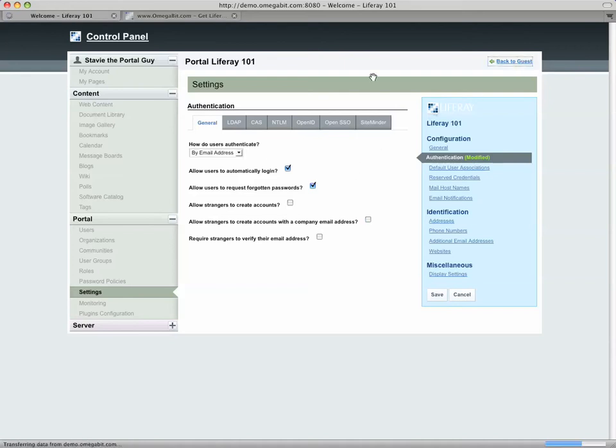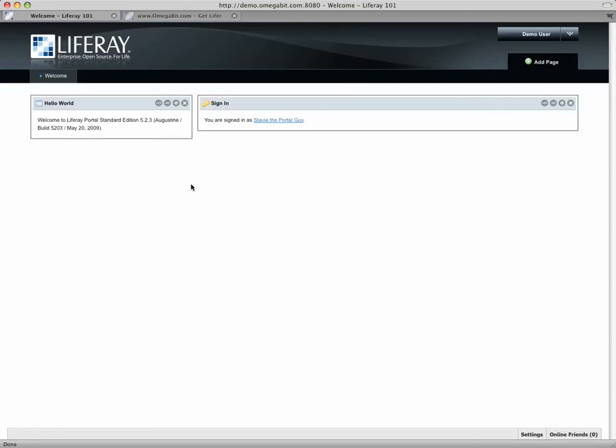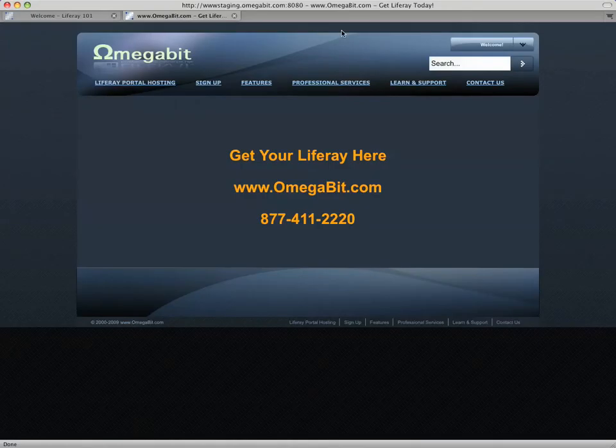So that's the basics of the portal. Please join us. We'd like to spend some more time with you to talk about how you can use Liferay Portal to do some pretty fantastic things to build a website in almost no time.